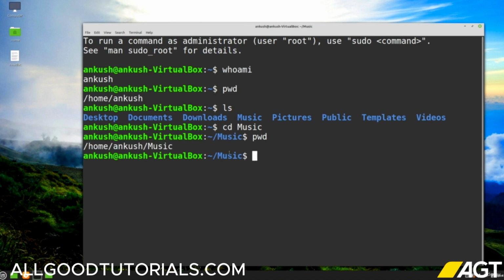As a shortcut, whenever we have to refer to the home directory, it is represented by the tilde sign. If I have to go to the home directory directly, I can simply type cd and press enter, and it will directly take me to the home directory. We will look more into how we can use cd and other commands in the upcoming videos.